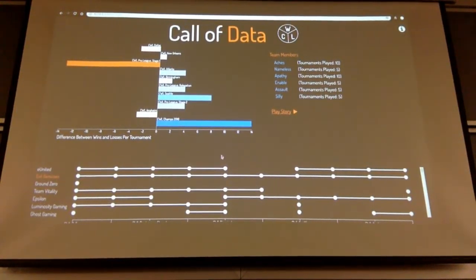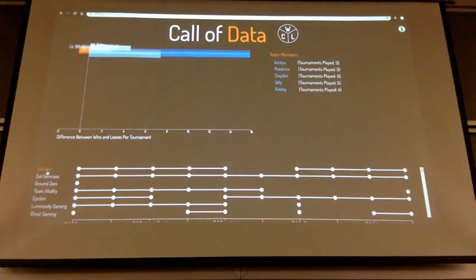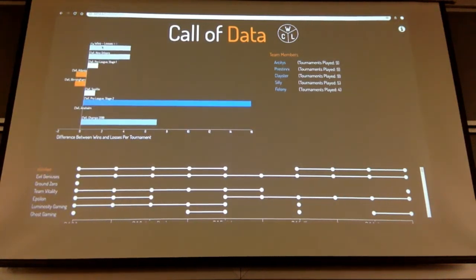First, we will explore what happens when a user selects a team from the left-hand side of the timeline. The view changes to include a horizontal bar chart on the left and text information on the right. The horizontal bar chart shows the difference between games won and lost for a team per tournament. A negative value indicates that a team lost more games than they won. A positive value indicates the opposite. The text information on the right lists the team's roster. The number of tournaments a team member participated in are displayed to the right of their name.